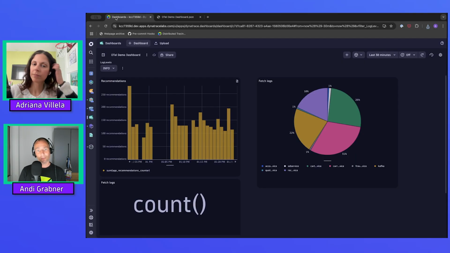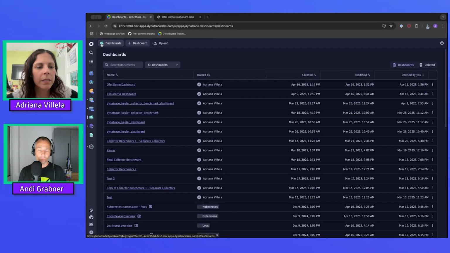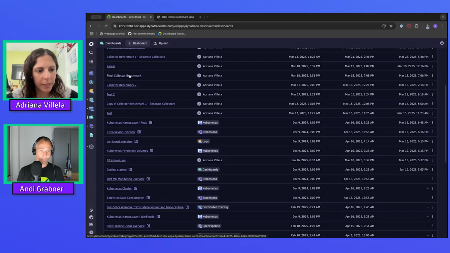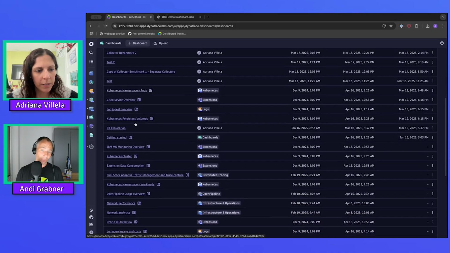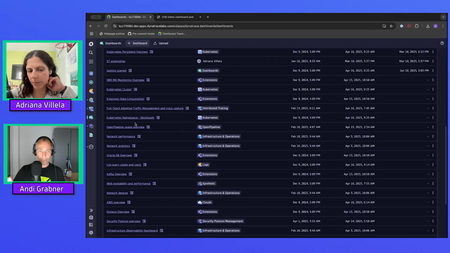There's two things. If you click on the top left on the dashboard icon where it says dashboards, this one, what you will see is all of the dashboards that are owned by you, but there are also so-called ready-made dashboards that are delivered with the apps. For instance, the Kubernetes app delivers different dashboards, the extensions, logs. These are ready-made. They come pre-installed whenever you are installing one of these apps in your Dynatrace tenant.